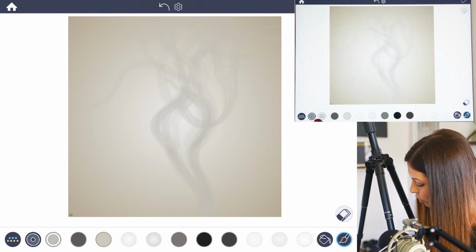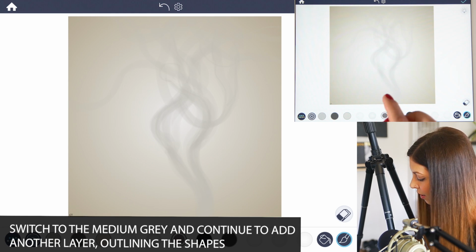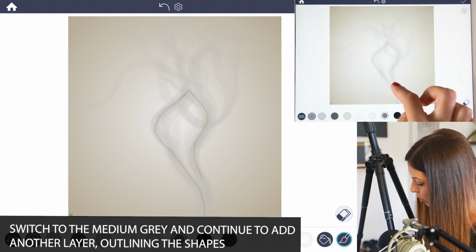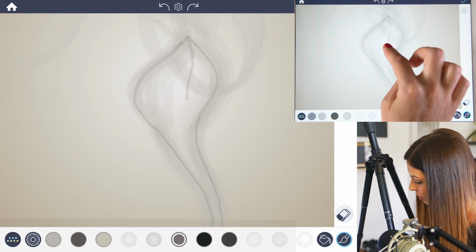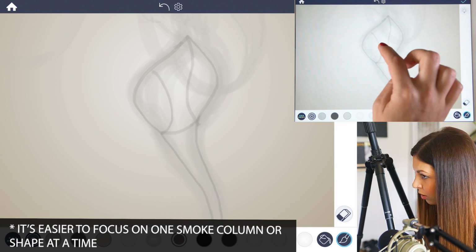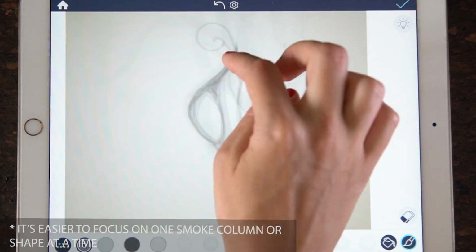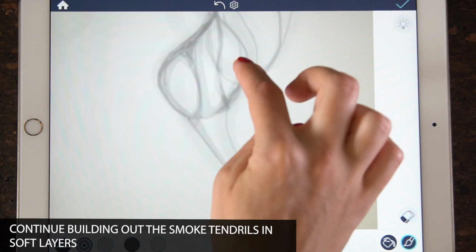Next, switch over to the medium gray that you have and do the same thing and just continue to outline those abstract shapes. So I'm just sort of focusing on this shape right here. Continue adding in soft curving layers. Try to make them blend as softly as you can.